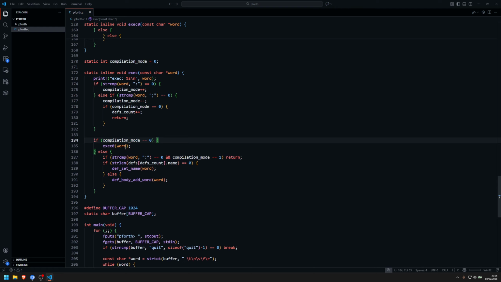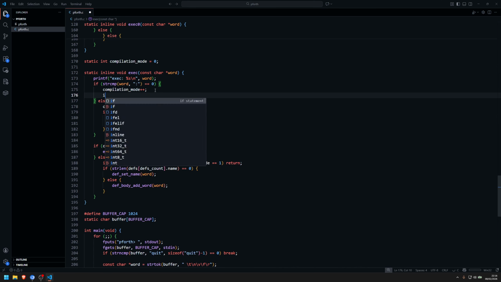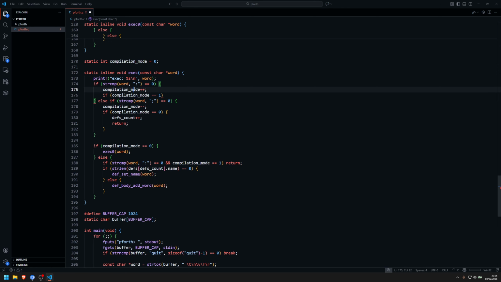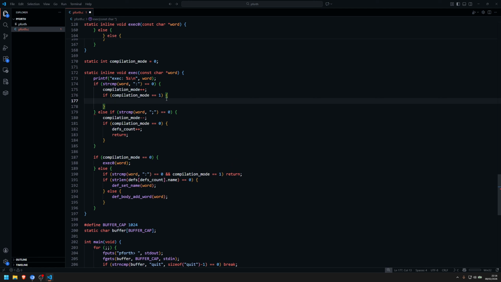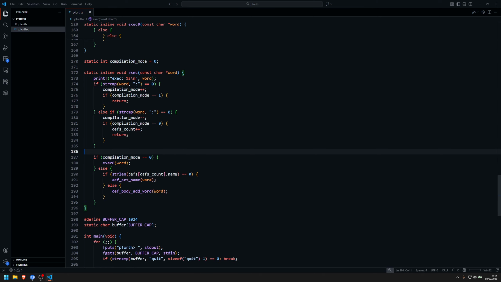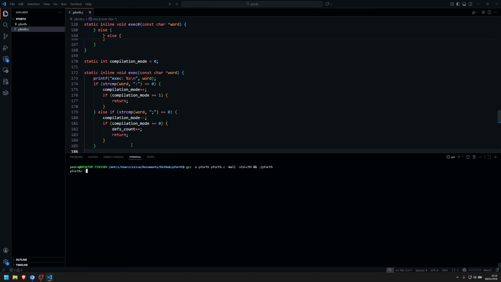Exactly. And here we can do a similar thing. So if the compilation mode is equal to 1 after we increment it the first time, we can just return, right? And we don't need this anymore. So now this should actually work. So this defines the word 1, and then closes. Okay. If I have words, we have one word, and this word is called macro.